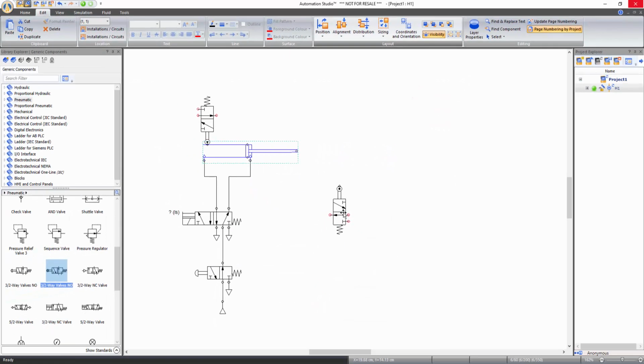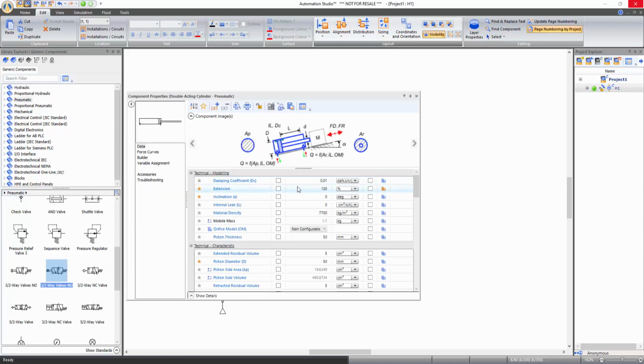Now move the second directional valve to match position of diamond on its mechanical sensor with the diamond at the end of the cylinder's rod. And change the extension back to 0%.